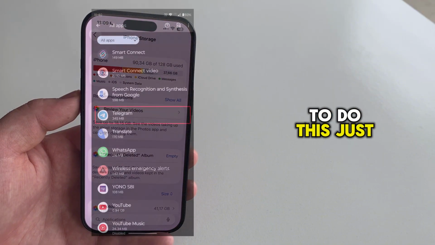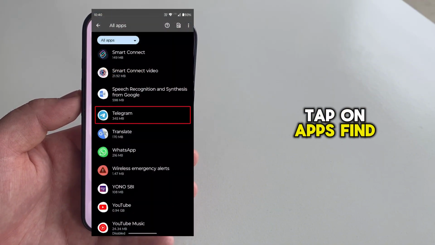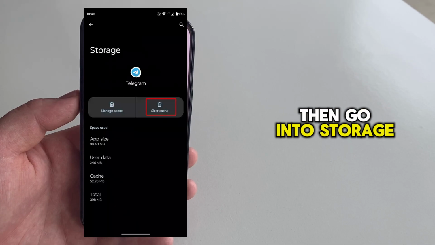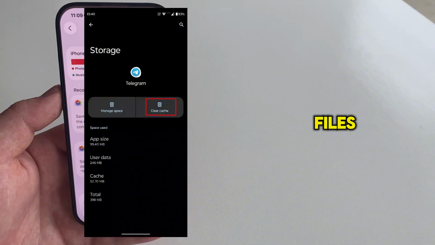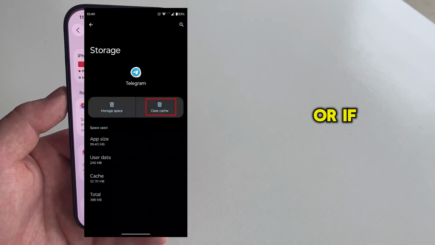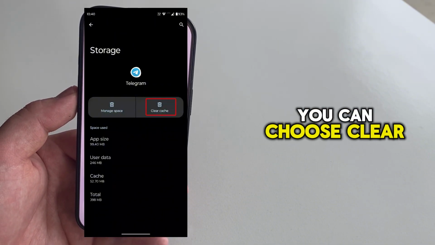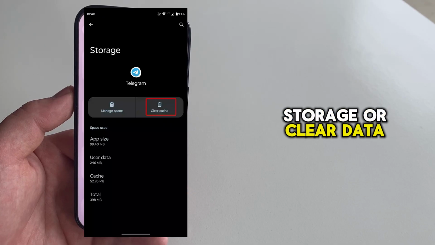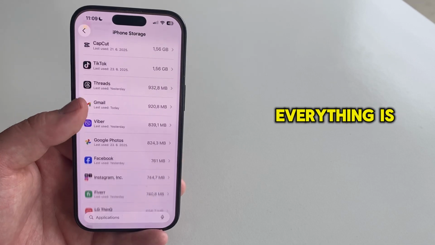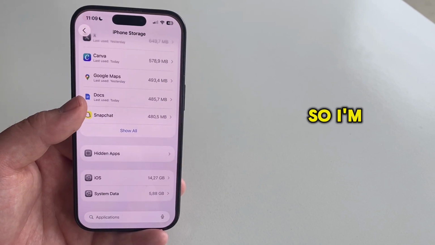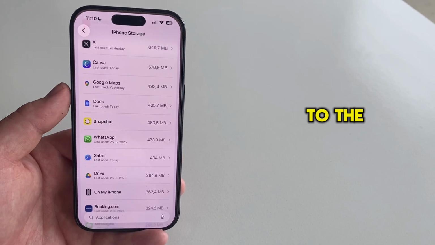To do this, just go to Settings, tap on Apps, find Telegram, then go into Storage and Cache. From there, you can clear the cache to remove temporary files without affecting your chats. Or if the app is really acting up, you can choose Clear Storage or Clear Data, which resets the app but doesn't delete your Telegram account. Everything is backed up in the cloud. So I'm on my iPhone, and let's continue to the next step.